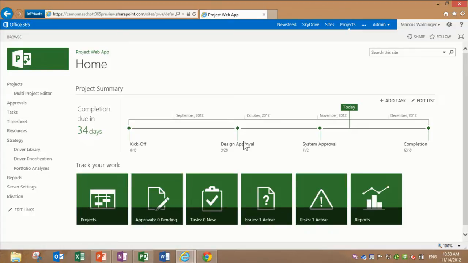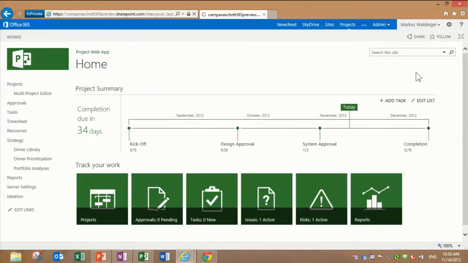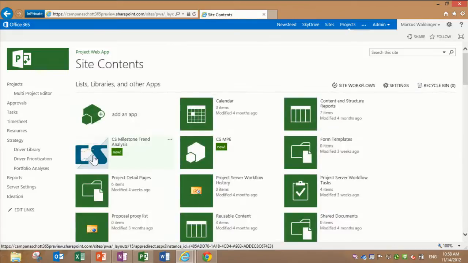Another interesting app that I would like to show you from Compana and Schott is the milestone trend analysis. So if I go to site contents, I can click this milestone trend analysis that I've already installed to this tenant.